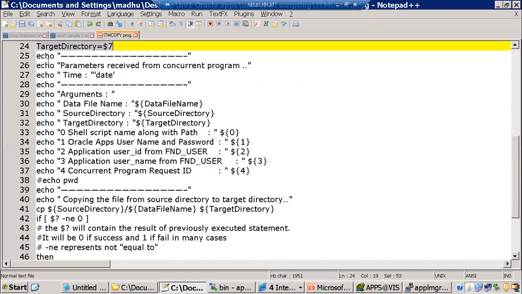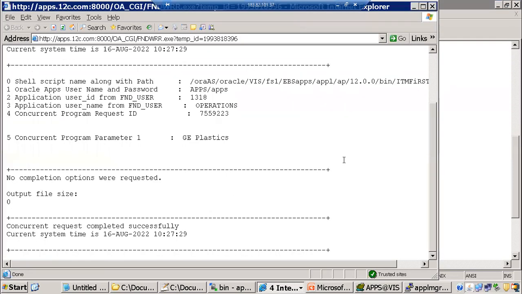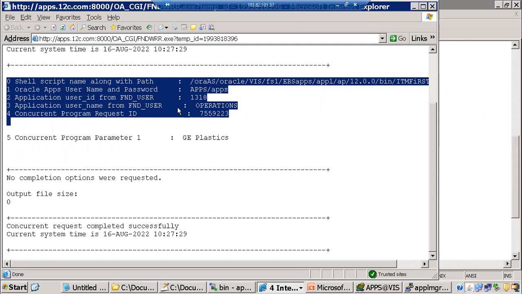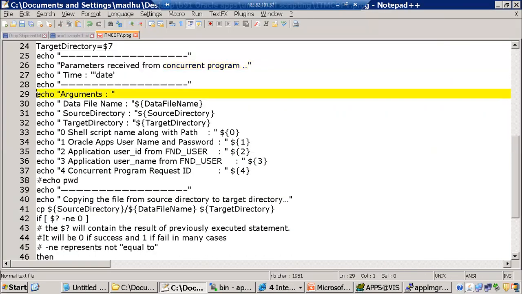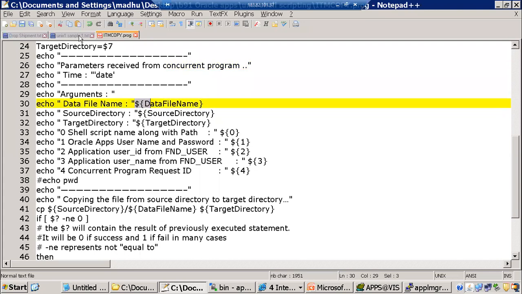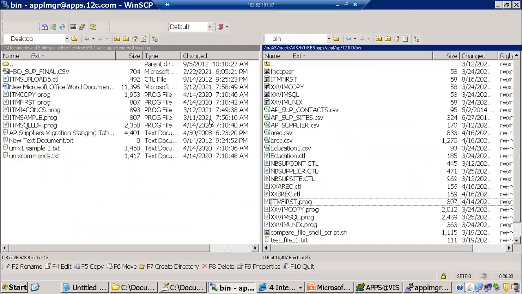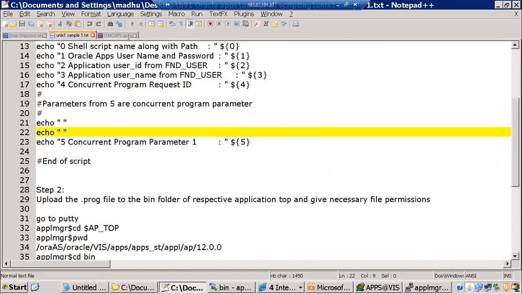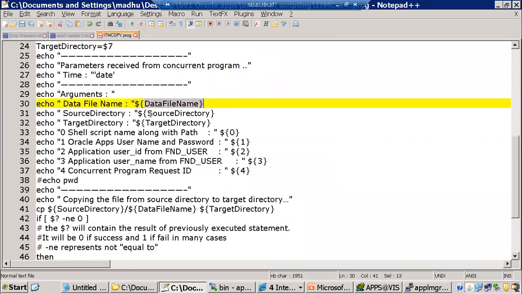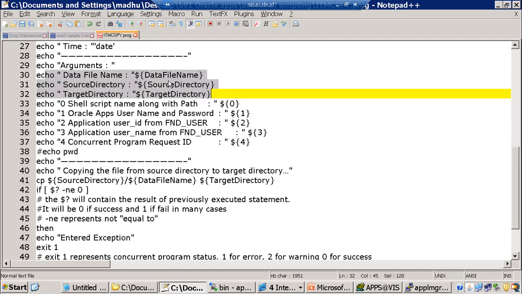Clear? Now, echo is for printing only, for our understanding only. Because of echo only, we printed all this. Due to echo only, we are able to see all this history. Just log information it is. So first, echo arguments. Your file name, how you are passing it is dollar. In the earlier example, we passed numbers, right? Here 0, 1, 2, 3, 4, 5, like that. But you can take a name also. That is a name: data file name, source directory, target directory, like that. So by using echo, we are printing all the parameters which you are going to pass. So later we have to see the history, correct?